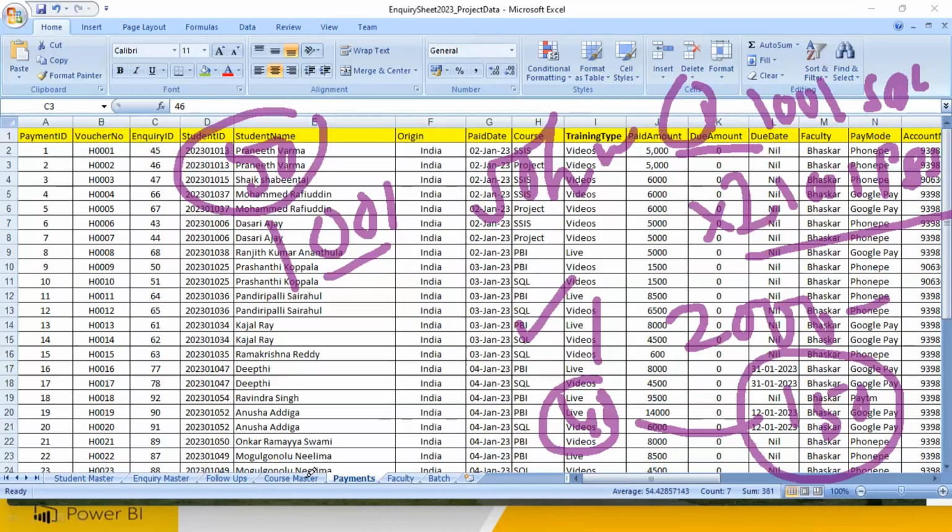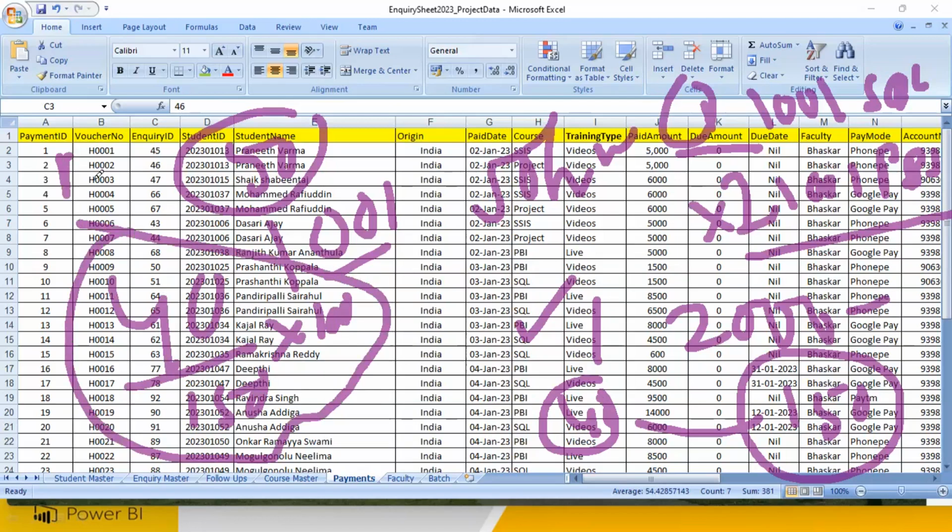I got 150 inquiries, only 40 people have converted. So 40 divided by 150 into 100, you will be able to get the conversion ratio. These are the formulas that I have to create inside your DAX. Clear? So what is the conversion? Total 150 inquiries are there, but out of 150 inquiries, in the payment data you have only 40 people who have joined so far, and like that.